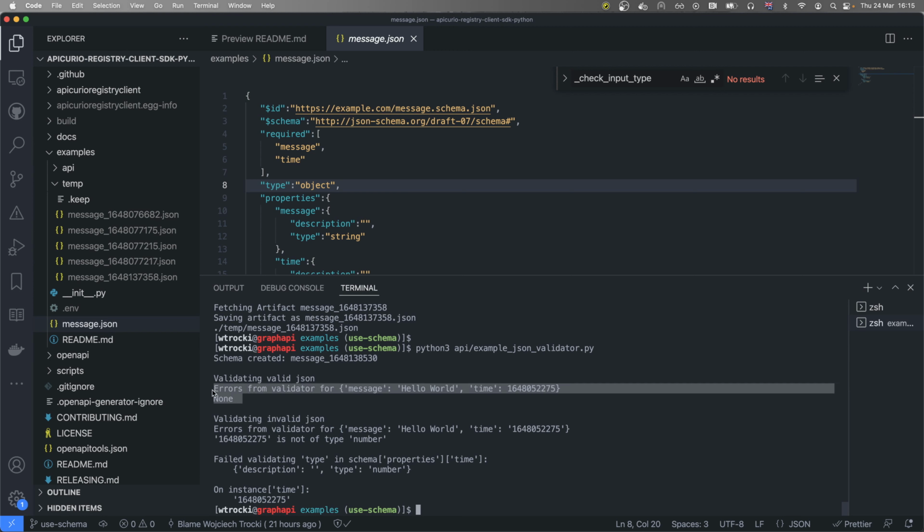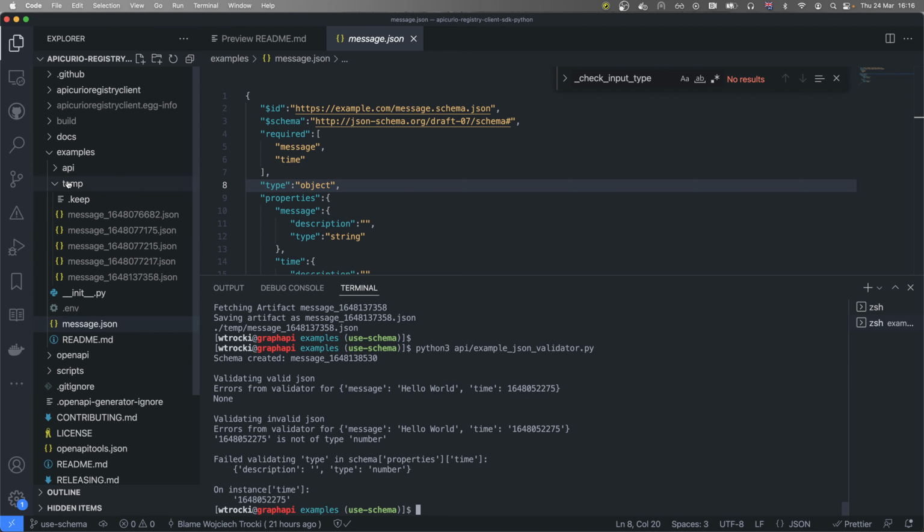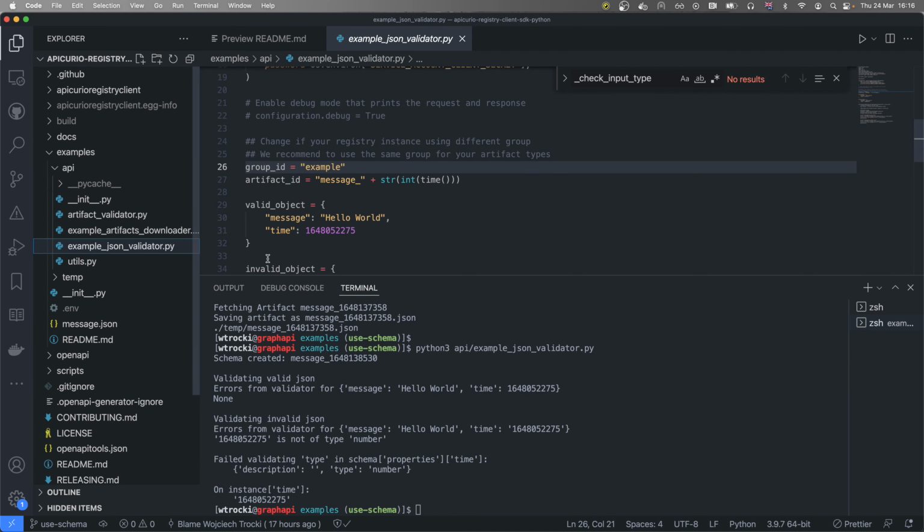So we see that we don't have errors for the first one, and for the second one we have a number of errors, mainly we see that the message time value is not valid. So let's take a look at how the validator is actually implemented.